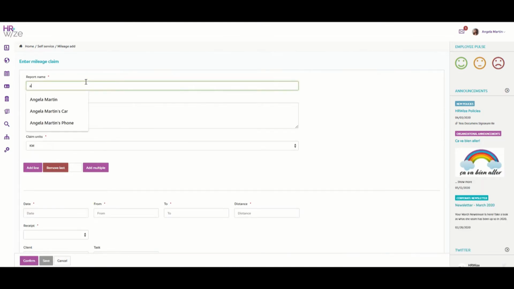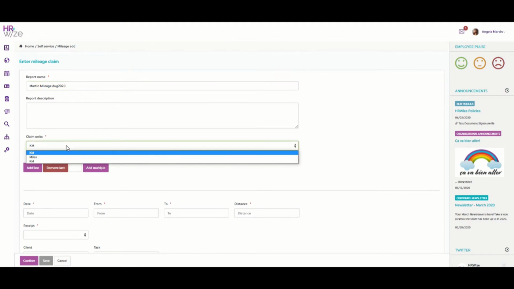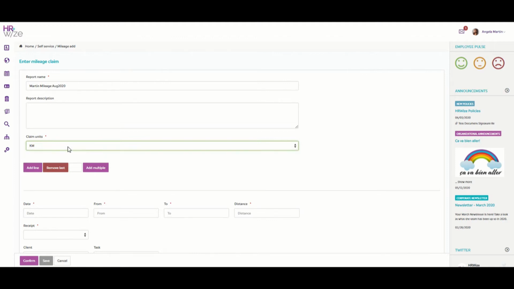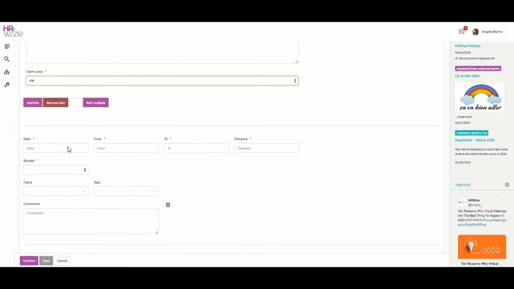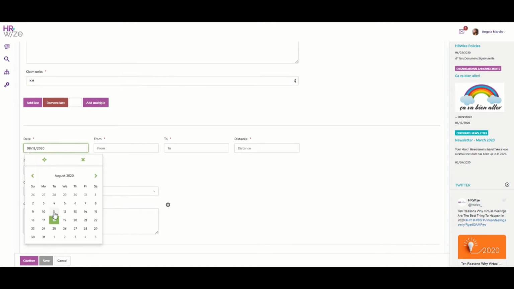We give the report a name, enter a description if needed, and select miles or kilometers depending on which one your company uses. And just like an expense claim, you can click on Add Line to add another line, or you can enter a value here and click on Add Multiple to add multiple lines. Now, enter the date of the claim.